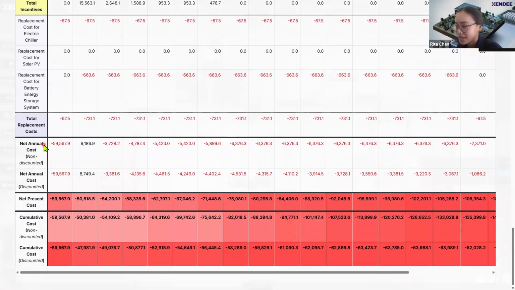And then at the bottom, you'll see the calculations that we also saw in the PowerPoint earlier. So that's how we calculate net annual costs, non-discounted and discounted, and then that's how we get the cumulative costs, both non-discounted and discounted.